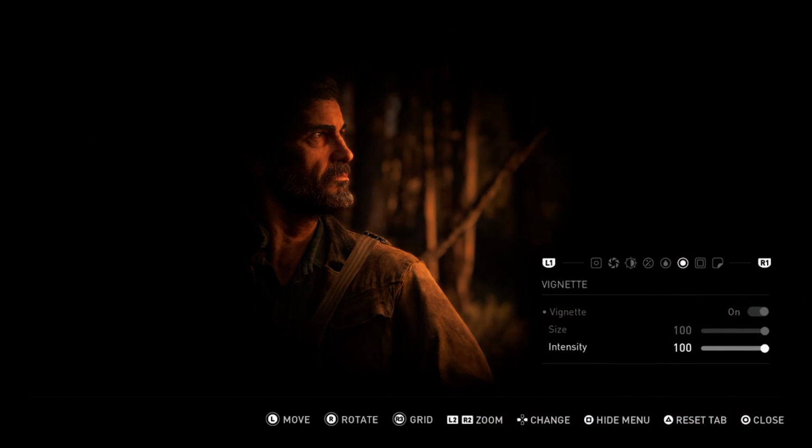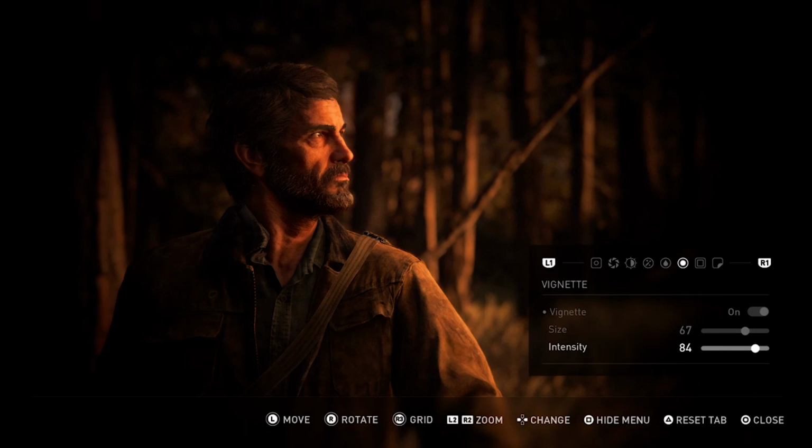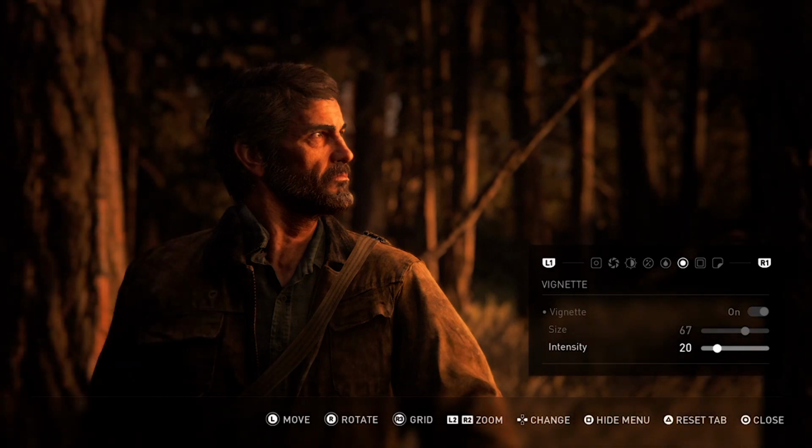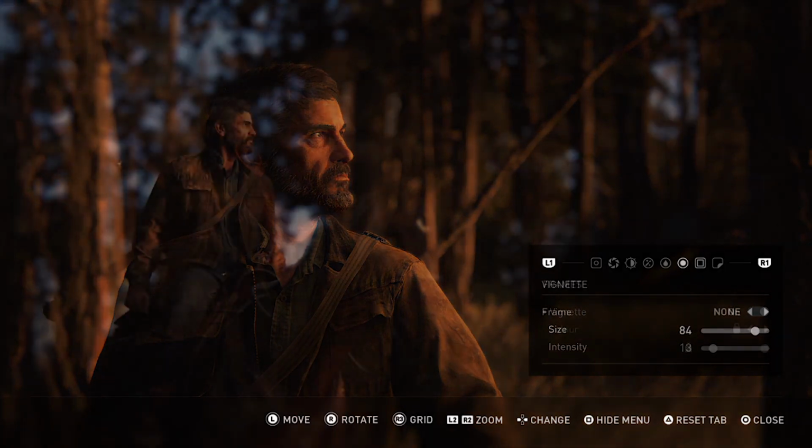You can turn it on and off. You can choose the size and the intensity. So you can go for a very delicate, soft intensity or a very harsh one, so it's almost like a completely black border. Depending on your image, depending on what you want to achieve, play around with that.